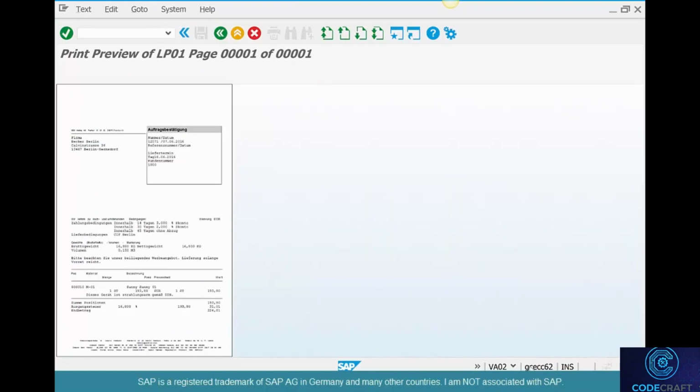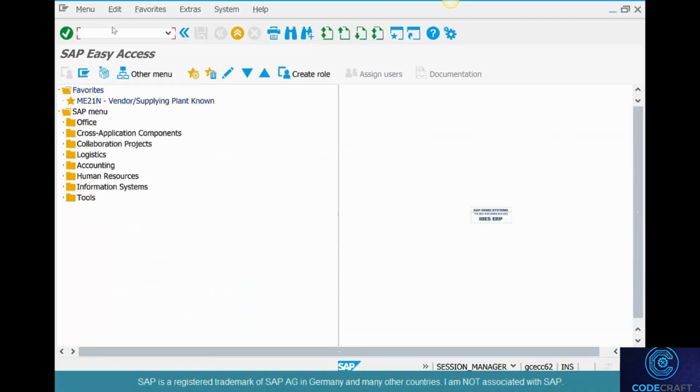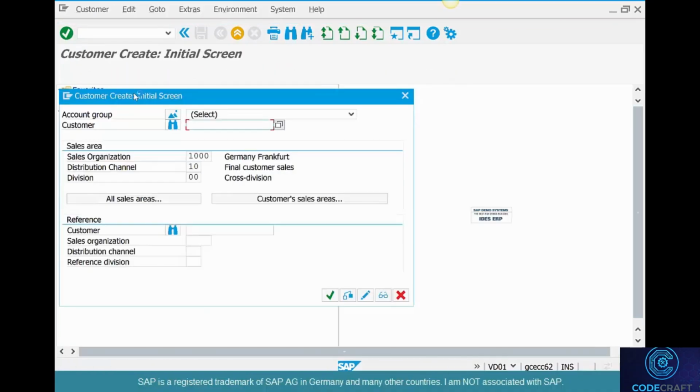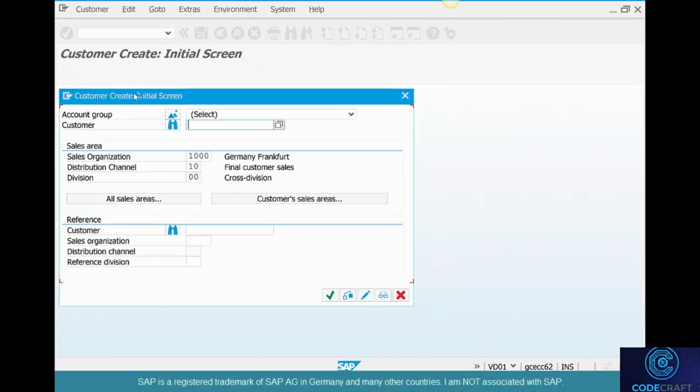Now let me do something different. Instead of choosing a standard customer 1000, I'm going to create a new customer. It does not matter what the process is to create a new customer. I'm just going to create a new customer and use that customer instead of the standard 1000 customer to create our sales order. I'm choosing some random number, say 6790.